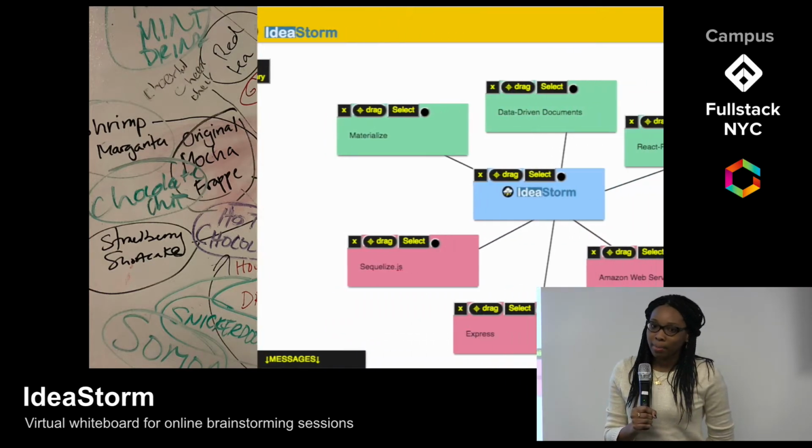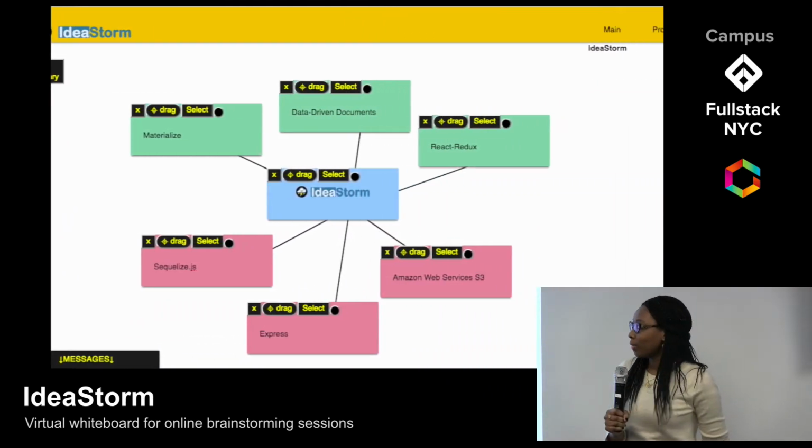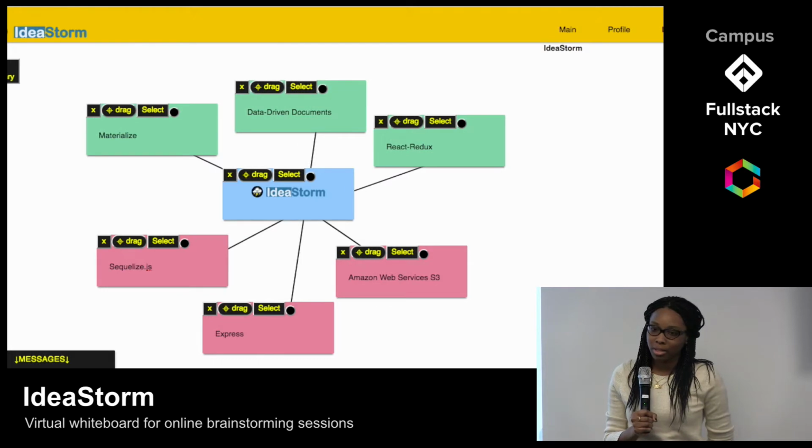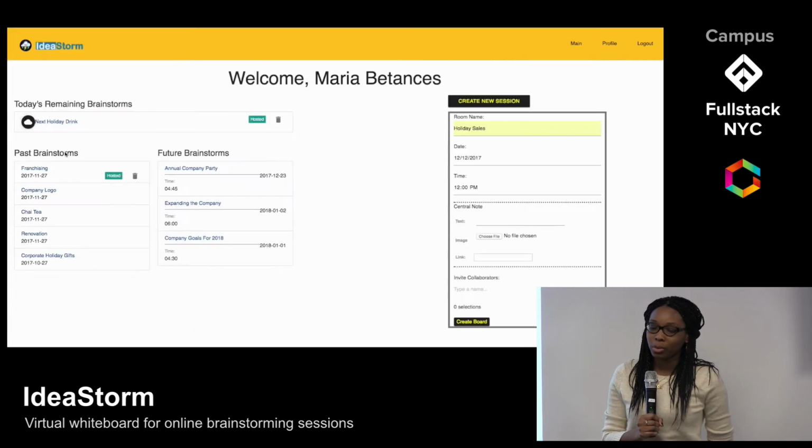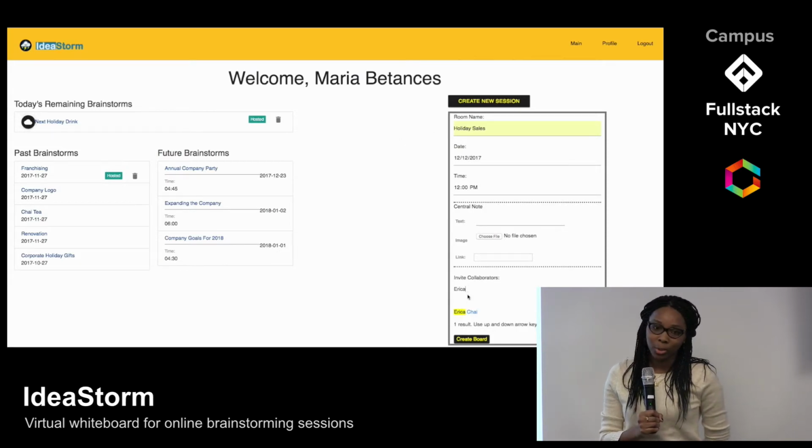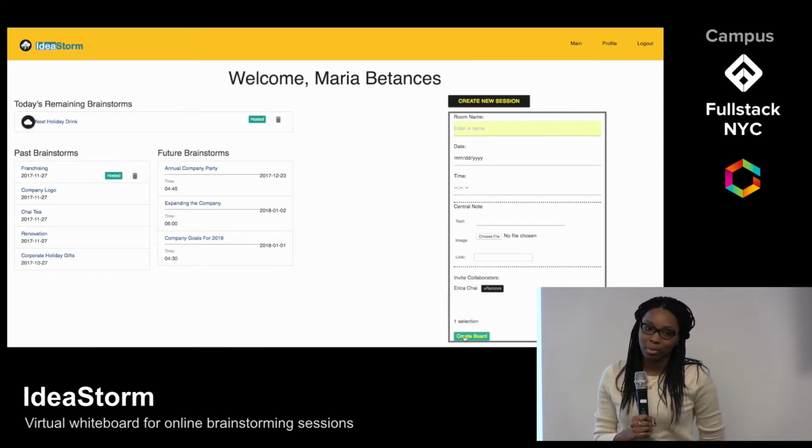IdeaStorm is a single web page application developed with Materialize, React, Redux, and D3. Sequelize, Express, and AWS provide most of our back-end support. Upon logging in, a user is presented with their profile page. It organizes their past, present, and future brainstorms. A user can create a new session and invite collaborators to join them. A user can delete a session that they've created. Blanca Sanchez will walk you through a user's experience upon entering a collaboration room.